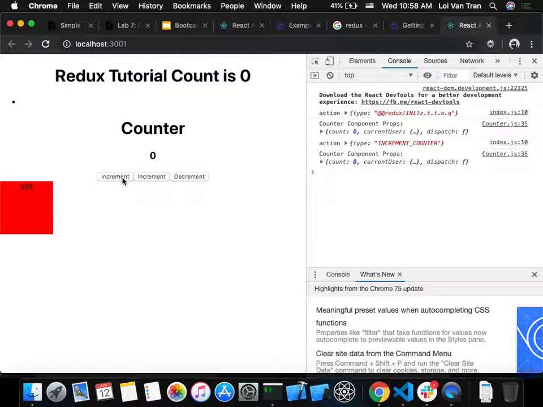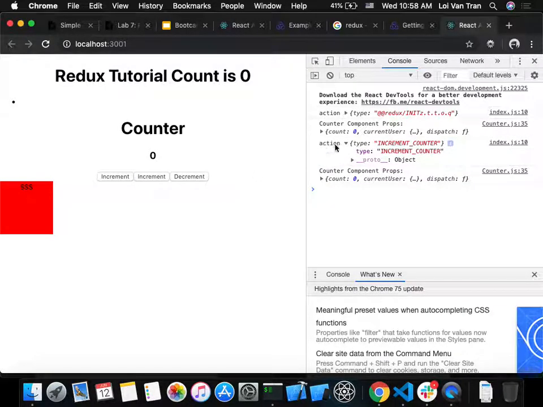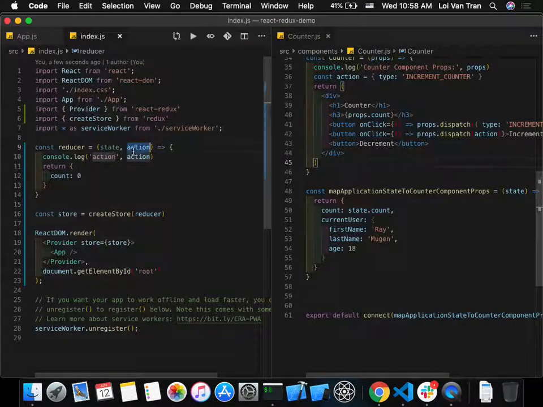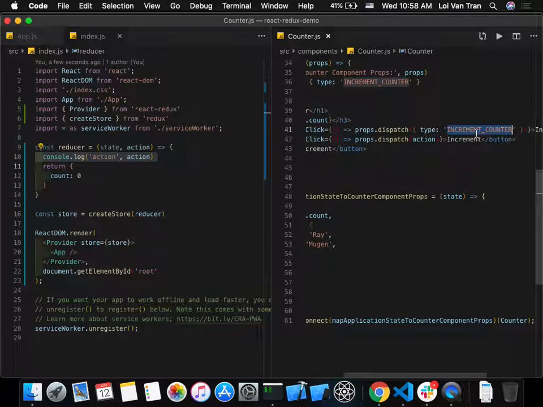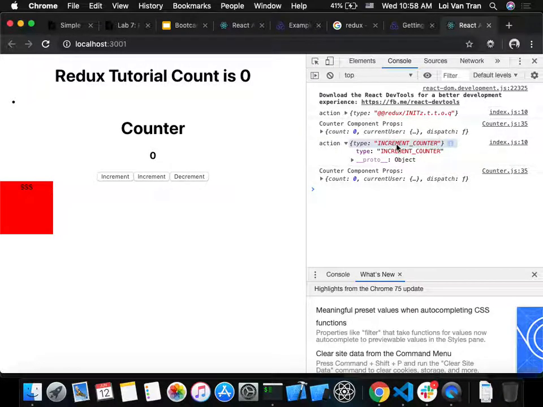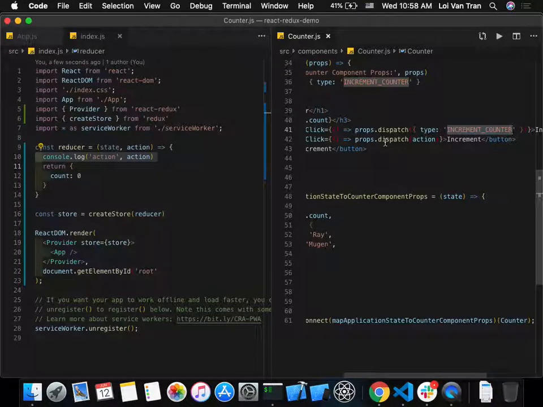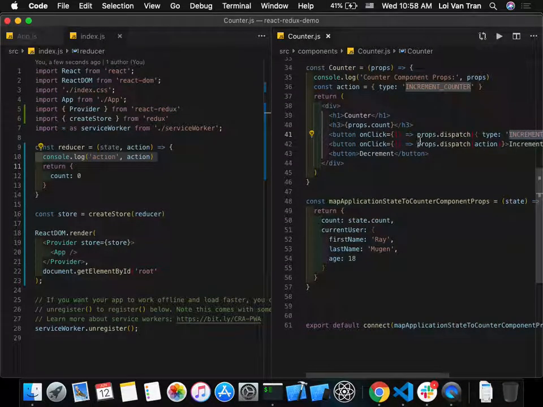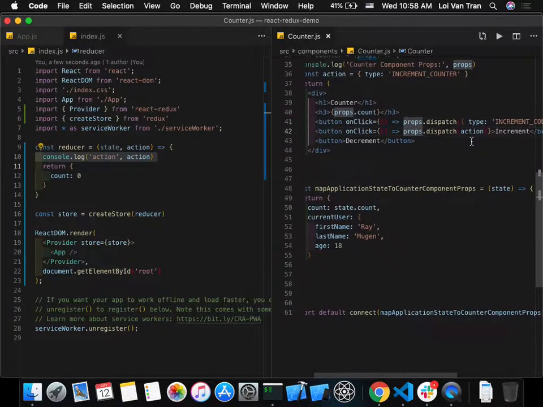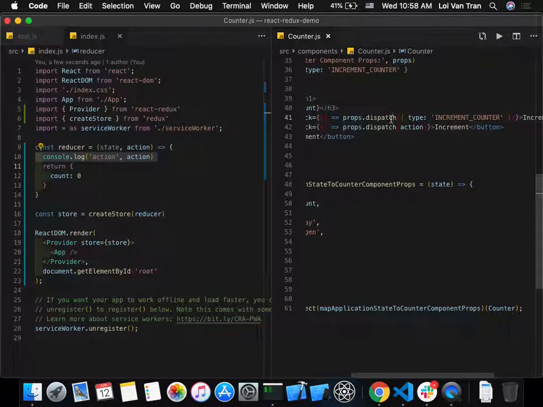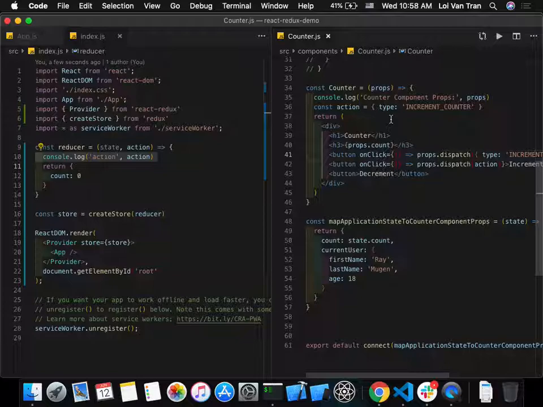Okay, we'll click it, and we can see the action that was called, the action that happened on line 10 right here. Where did it come from? Guys, it came from line 41. When our button is clicked, we dispatched an action. Can you guys see the screen? Was it 41 or 36? Because that's where you find it, right?